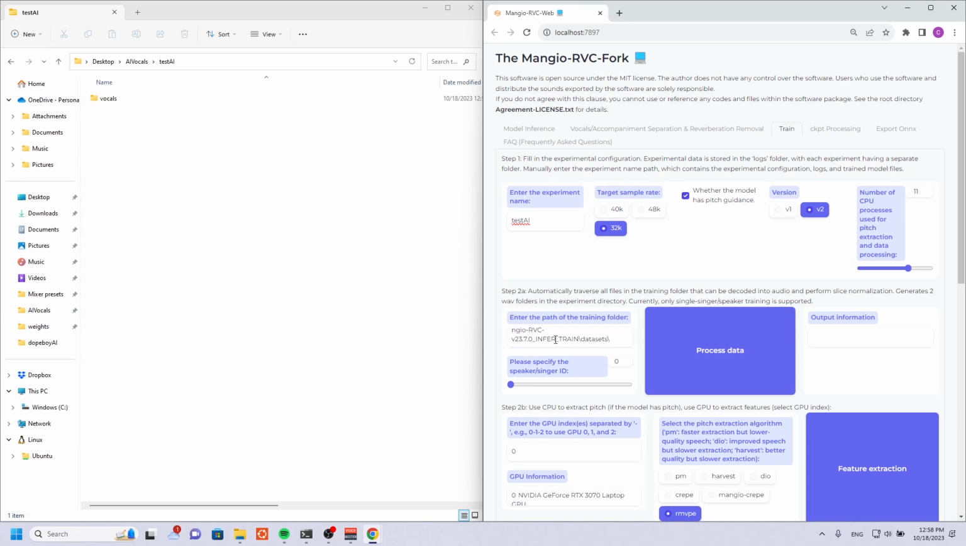Next, under enter the path of your training folder, you're going to go open up your vocals folder right here and copy the file path directly into there.